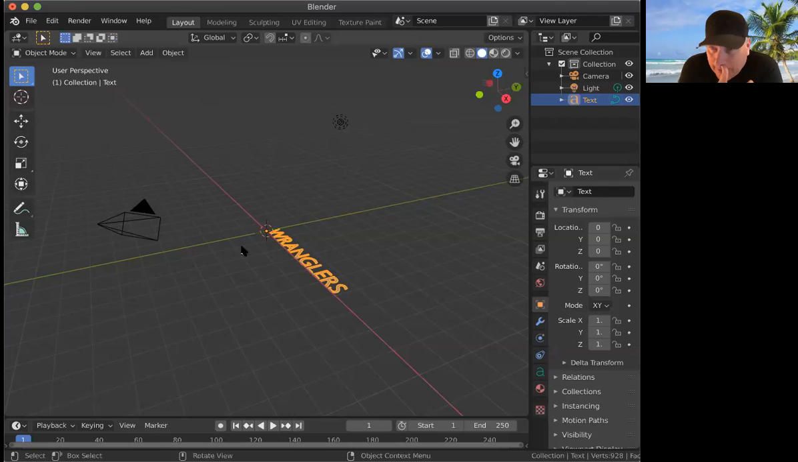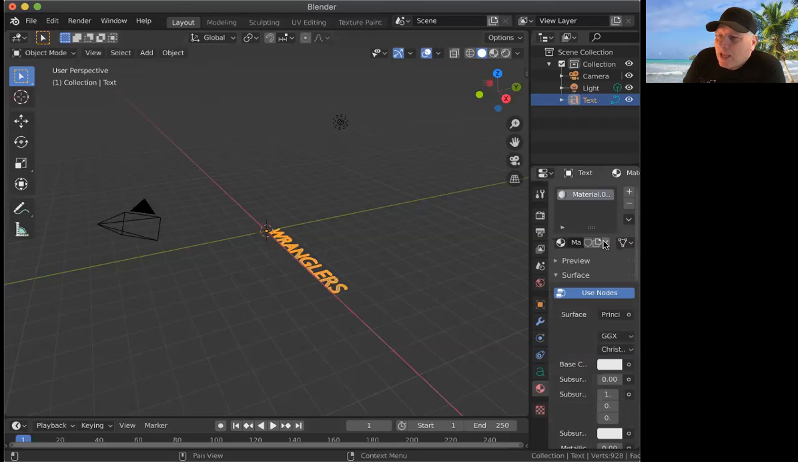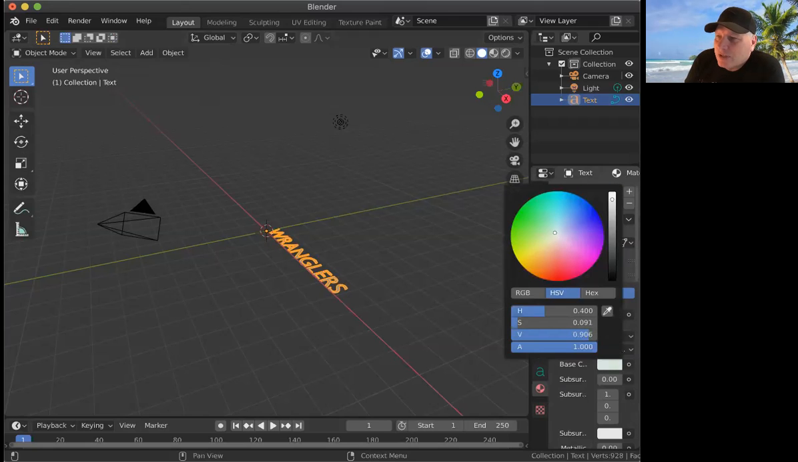We can go ahead and apply some colors to it. So you need to make sure that it's selected. And you come over here and you get this thing that looks like a beach ball, if you remember, and you can add a material. And so I'm just going to click on that to add a base material, and I'm going to come down here to our first color that's shown and click that and just change the color.